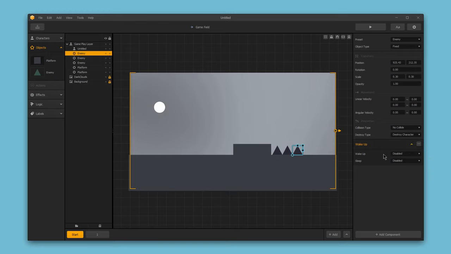With Wake Up, there are a couple important options. First off, we can see that this component is defaulted to Disabled. Let's choose Distance Based instead from the dropdown. Now, any changes we make to this object, like adding speed to its linear and angular velocity, will only take effect when we get within 0 pixels of this object's center. We could also enable this sleep function to make this object freeze again after it moves a specific number of pixels. So that's object components.